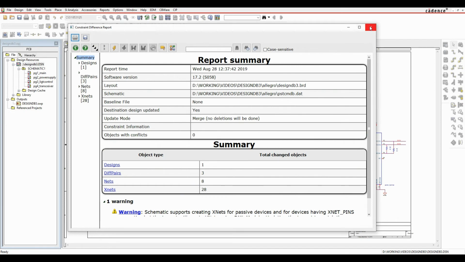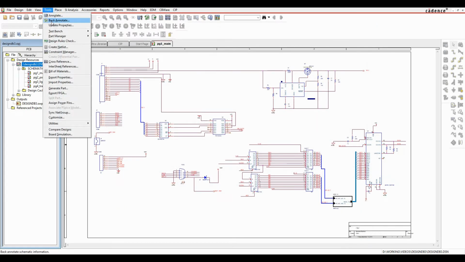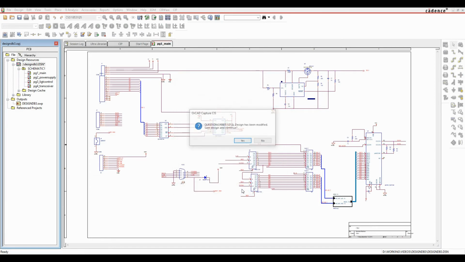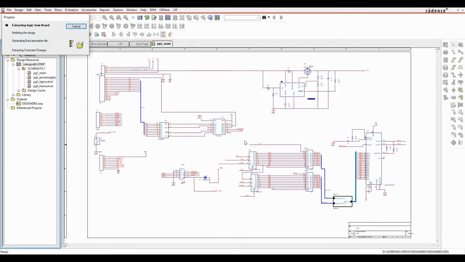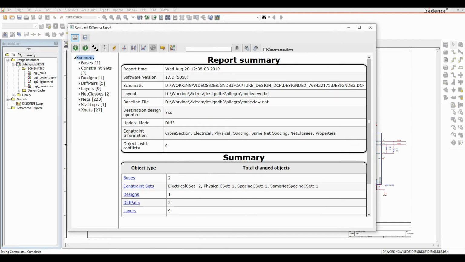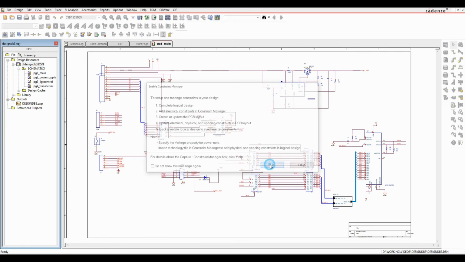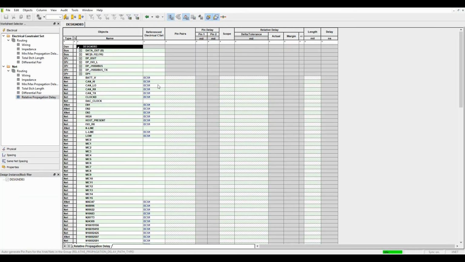So I get a difference report. I'm then going to go to Tools and back annotate. I've got my board netlist directory, and the output file is there, there's my actual board file as well. So we'll click OK to that. So it's now brought the constraints back. So now my schematic and PCB are 100% in sync. So if I then launch Constraint Manager again, you can then see that it's brought in all the EC sets that I had.